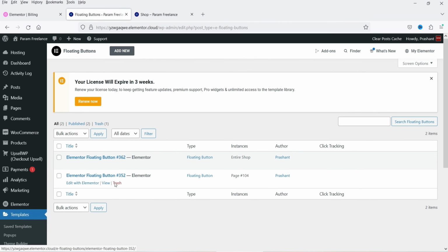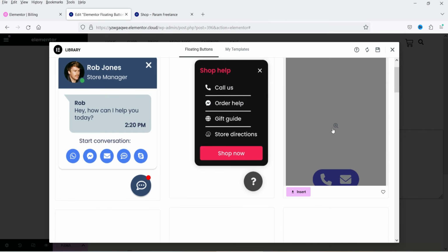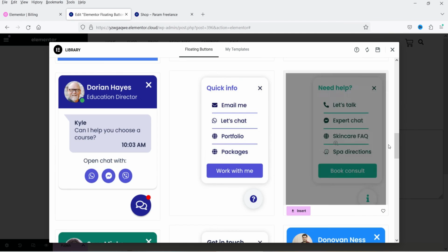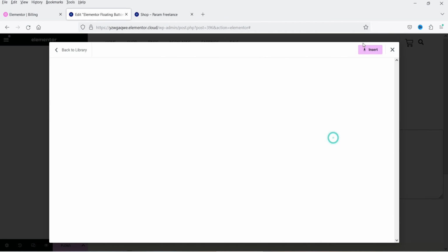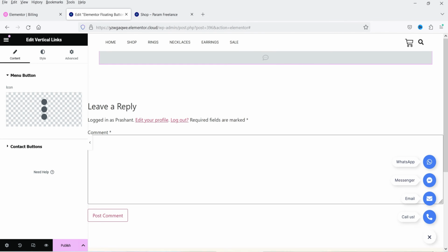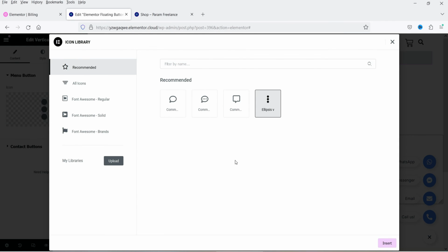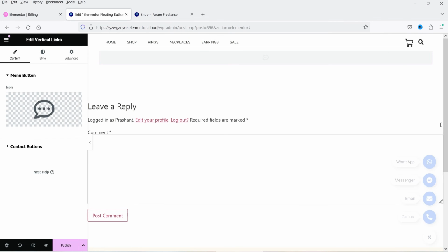Now you can change the names. Currently I have not changed the name. Click on add new. All right, so let's select one of these options here. All right, let's try this one. I'm going to click on it and click on insert, and this is how it will look. You will see a button icon here. This is the icon which is selected. I'm going to change it. Let's use this one, insert it, so it will be changed.